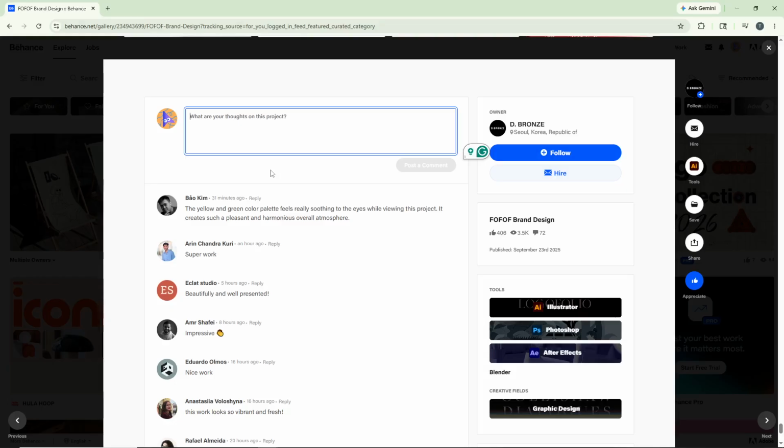Once you've reached the comments section, you'll notice a field where you can input your own comment. Click on this field to activate it and prepare to type your message. This is where you'll be able to share your thoughts, ask questions, or engage with the creator and other community members. Now here's where the mention feature comes in.